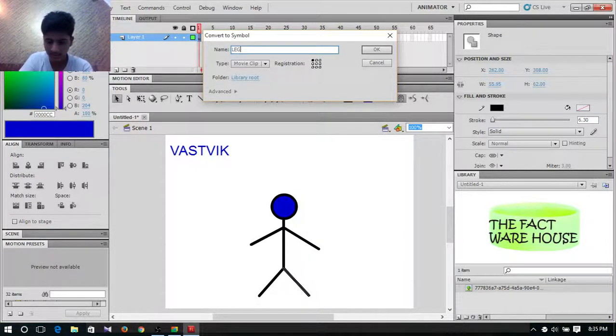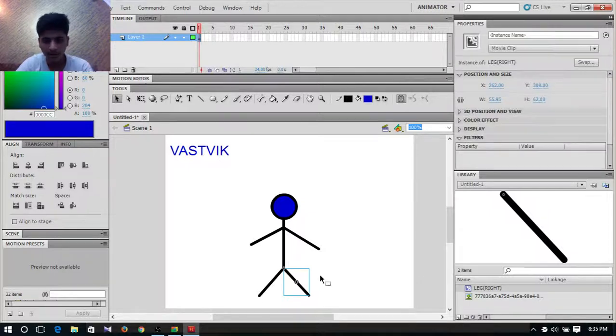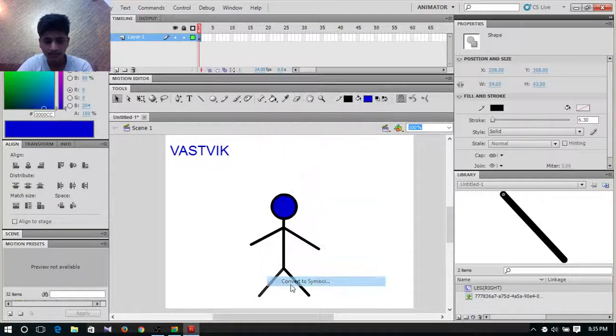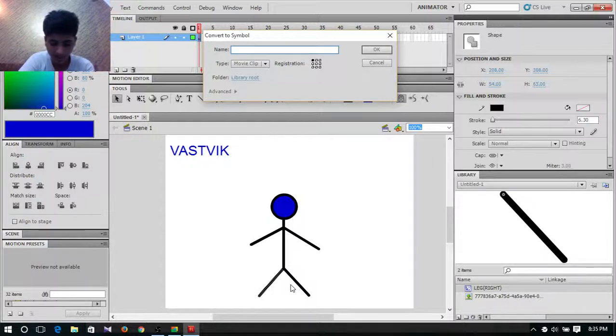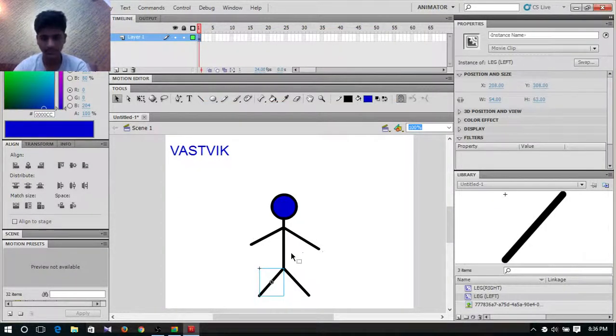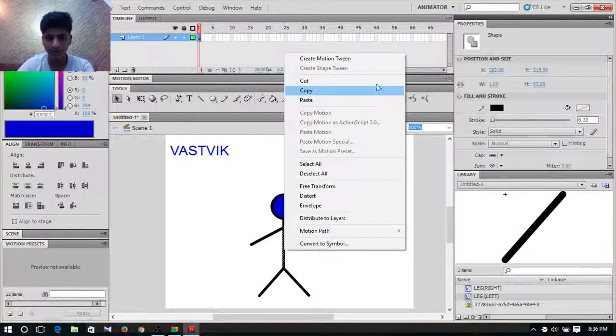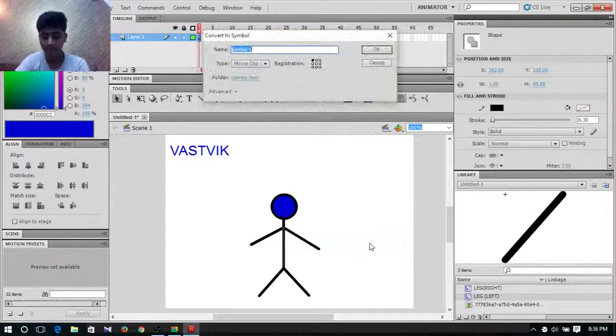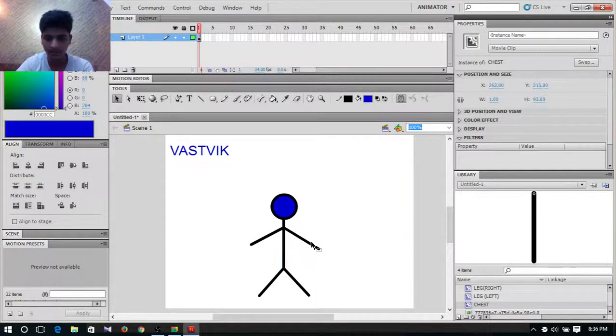Leg, right, and this is for convert to symbol. Leg, left, and this is the torso, the chest, you can say, chest, and the right hand.